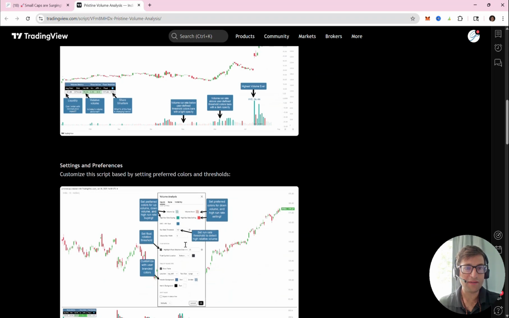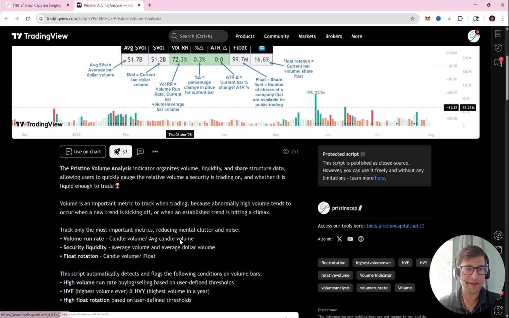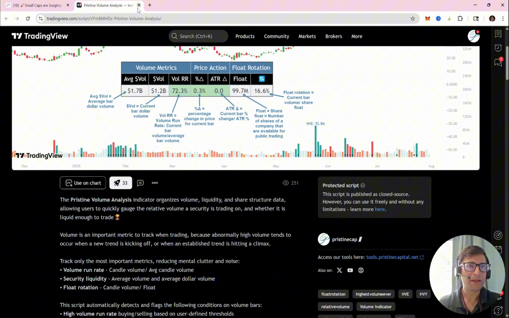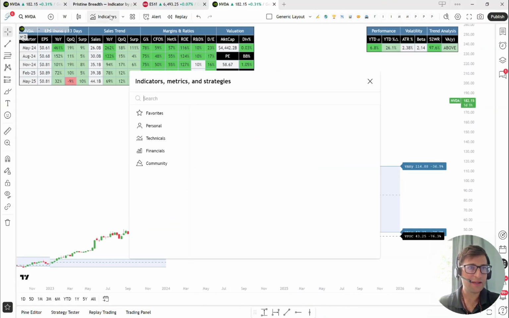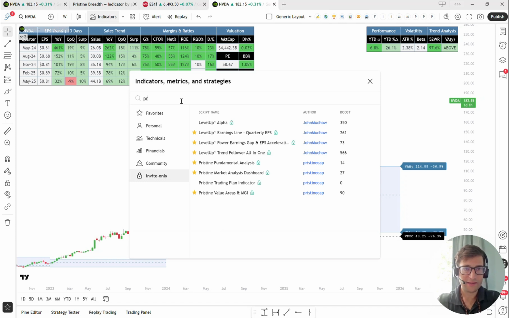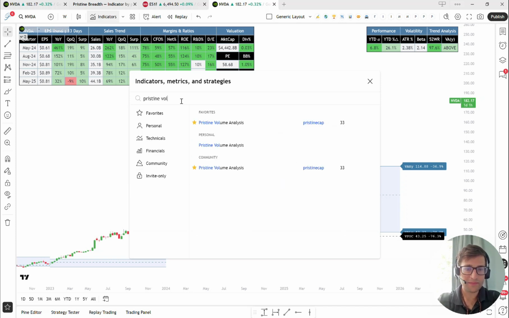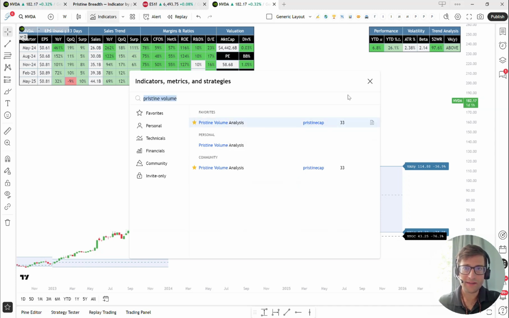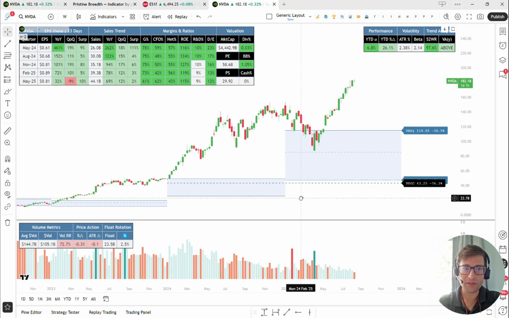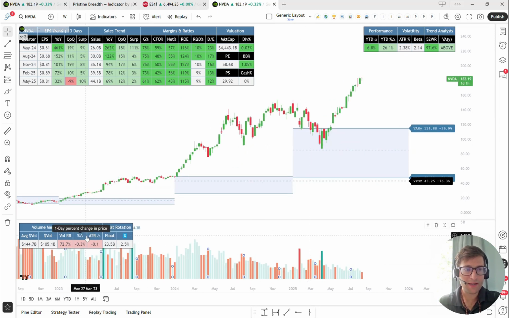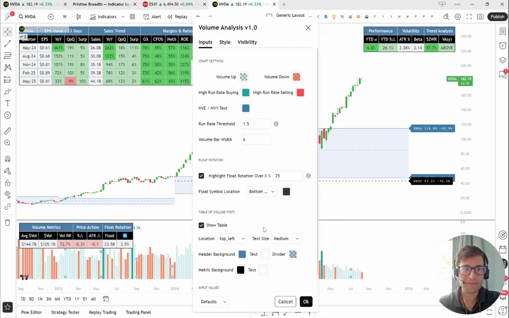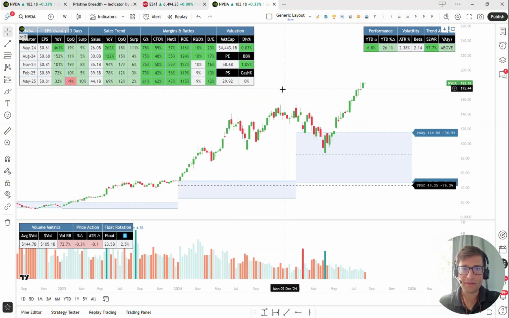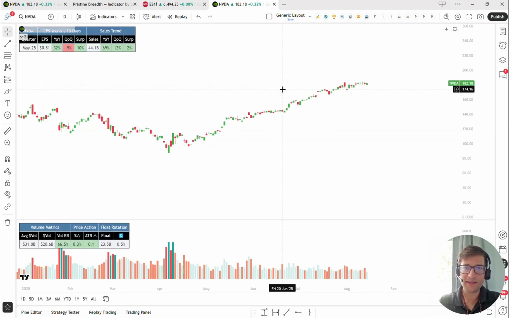And again, for all of these indicators, we spent a ton of time on this documentation. But anyway, I'm going to go in and I'm going to go to indicators. I'm going to search pristine volume. And you do want to make sure that these are favorited. That way you can access them in the future. So we have our pristine volume Indy, and just to keep things consistent, I'm going to change that metric background to black.